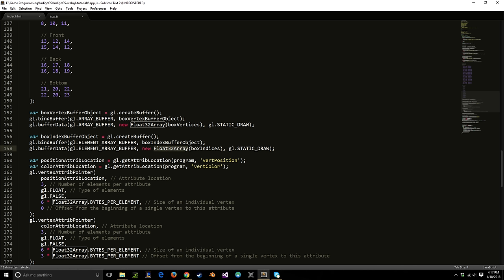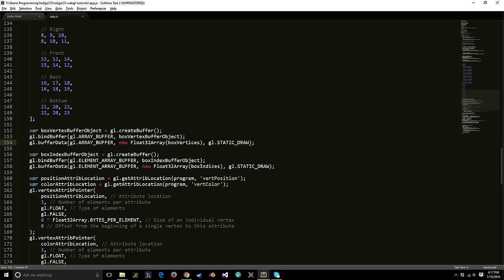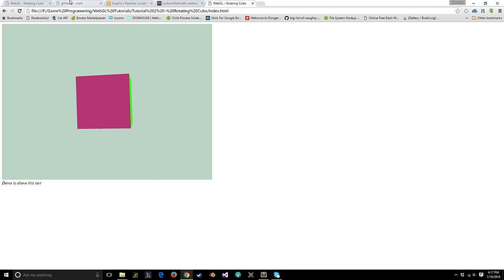This should not be a float 32 array, so I already lied a little bit to you. Float 32 is not the type that these are. These are going to be unsigned integers in 16 bits. So we're going to use Uint16Array. Great. And let me just look over my notes. I'm pretty sure I'm remembering everything, and there's not anything extra that we have to do for that. Let's see if it runs.